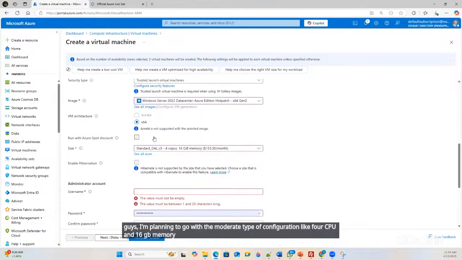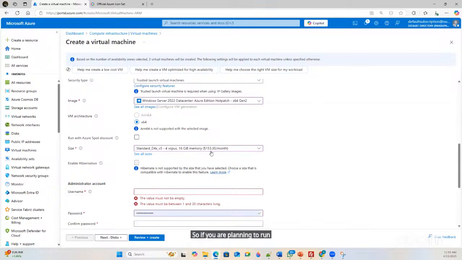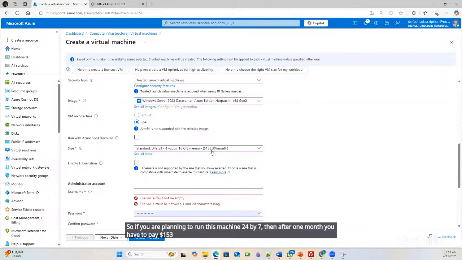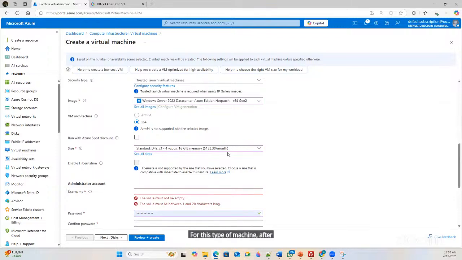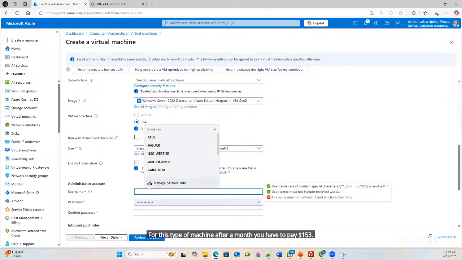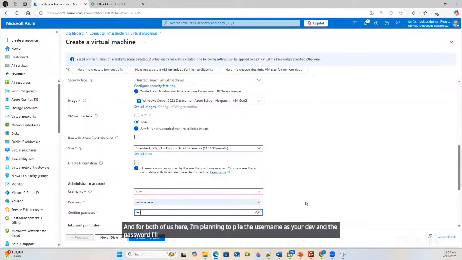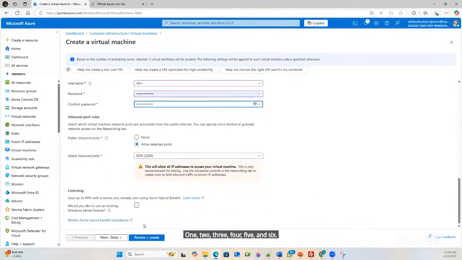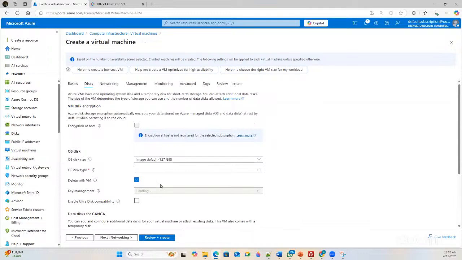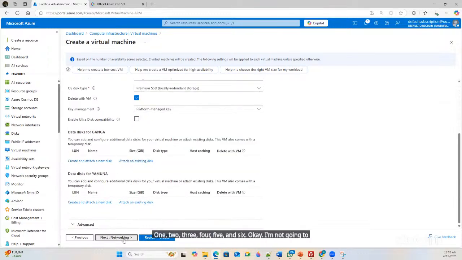If you are planning to run this machine 24/7, then after 1 month you have to pay $153 without discount. In case you are planning to apply some discount, that is also possible. But in the pay-as-you-go model, for this type of machine, after a month you have to pay $153. For both machines, I'm planning to pass the username as dev and the password as India123456. I'm not going to attach any extra disk; in case you want to attach an extra disk, you can.